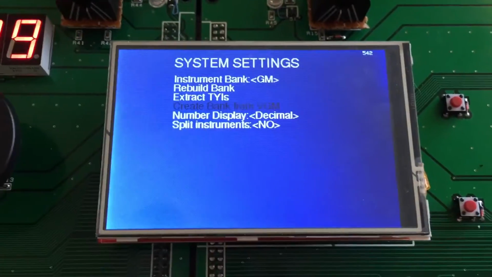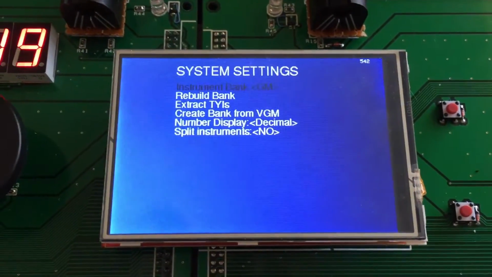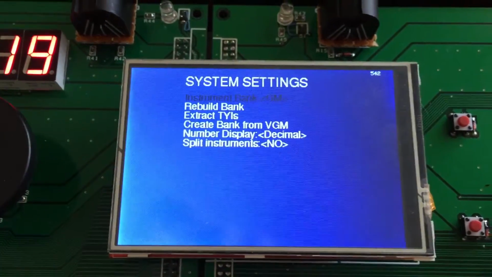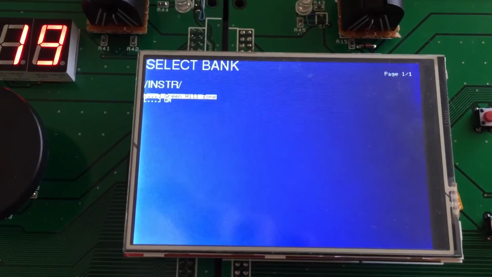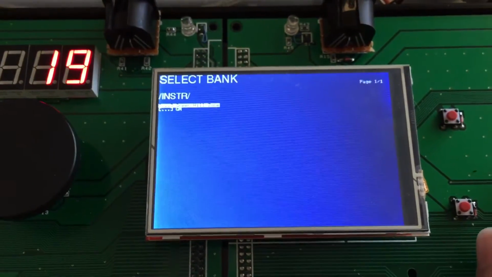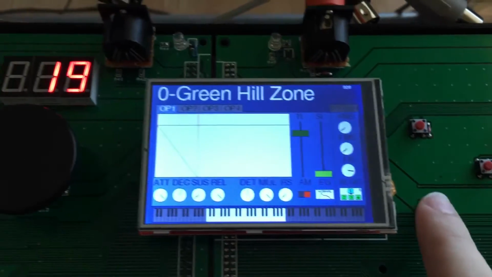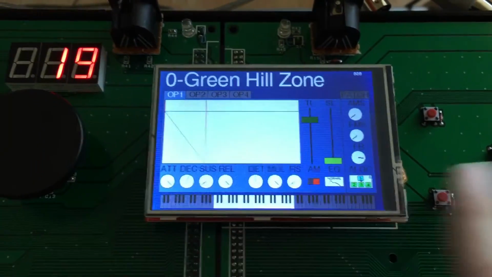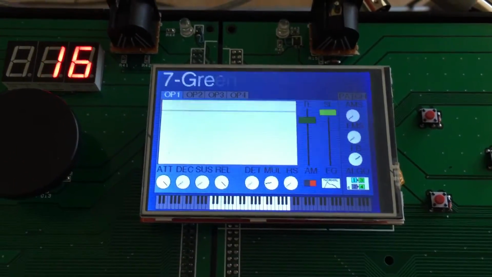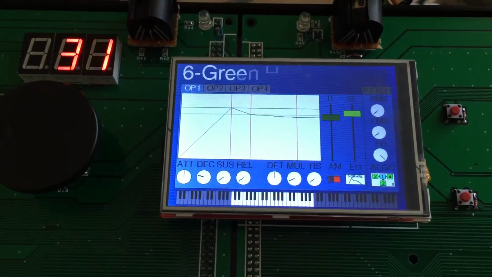So now with that done, a new functionality that wasn't there before is the ability to switch an instrument bank. Let's go ahead, and it shows me there are two instrument banks. One is the General MIDI and one is called Green Hill Zone. So let's select that one. It builds the patch, and if I exit, now I have an instrument named Green Hill Zone, and another instrument named Green Hill Zone, and another, and so on. Some are not named Green Hill Zone because they're basically just a square wave patch.